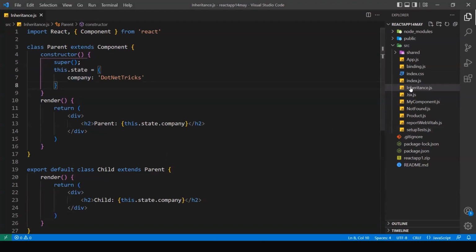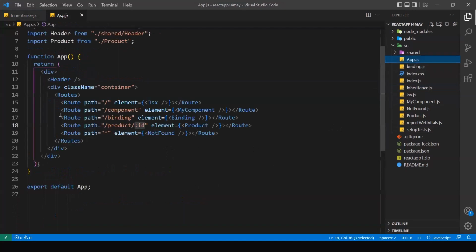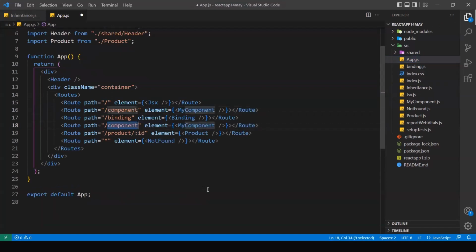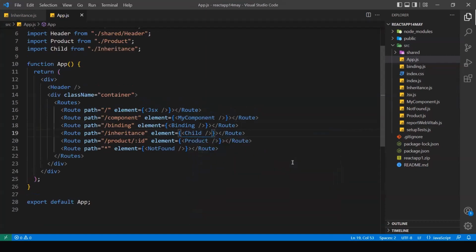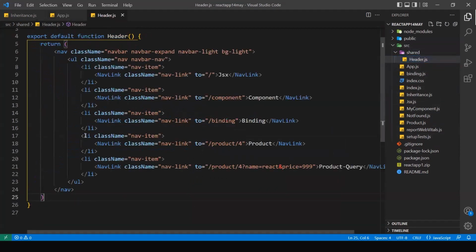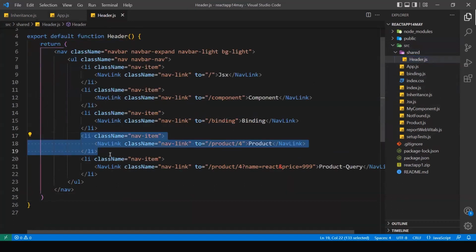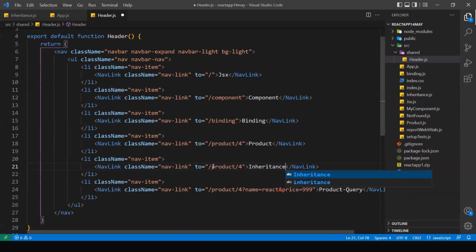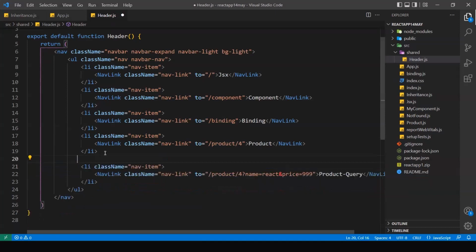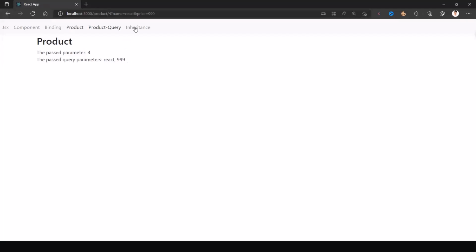So now I can connect it with my app.js. I'm connecting it here. So this is my inheritance this way. I'm using the child component here. Now let me connect it through header. Through header, I can connect it. Inheritance. This I'm connecting. So this way it is coming here. Child.matrix perfectly coming here.